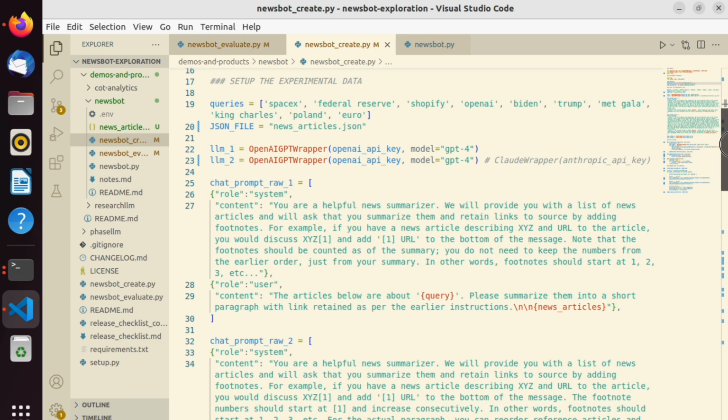Specifically, suppose that we have two different models. In this case, maybe one is the Claude model, which is from Anthropic. Another one could be the OpenAI one. And in this case, we'll actually have two separate models and two separate prompts. So here's the very first prompt. You are a helpful news summarizer. It talks a little bit about how to actually include footnotes, and then that the footnotes themselves should be ordered starting at 1, going through 2, 3, etc.